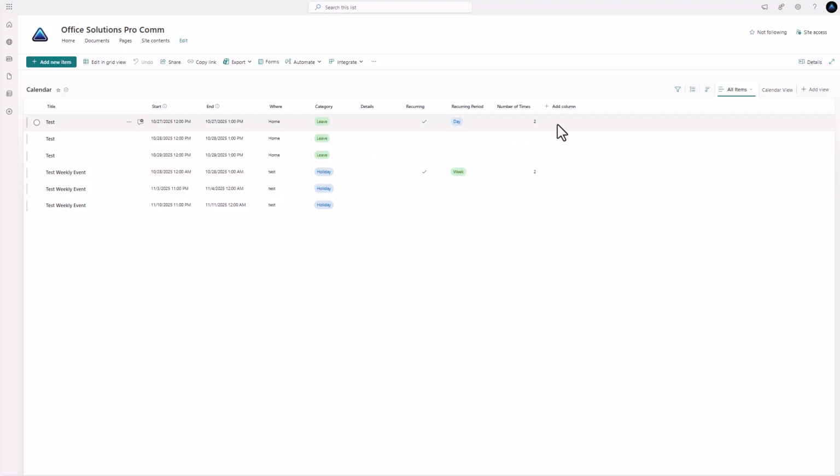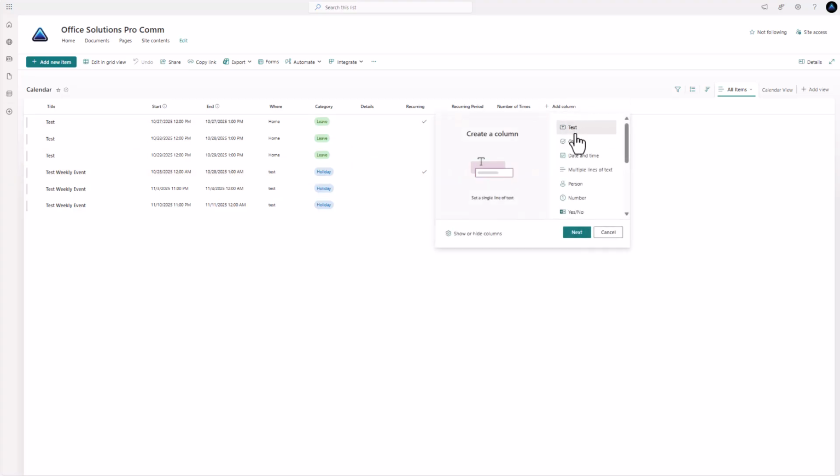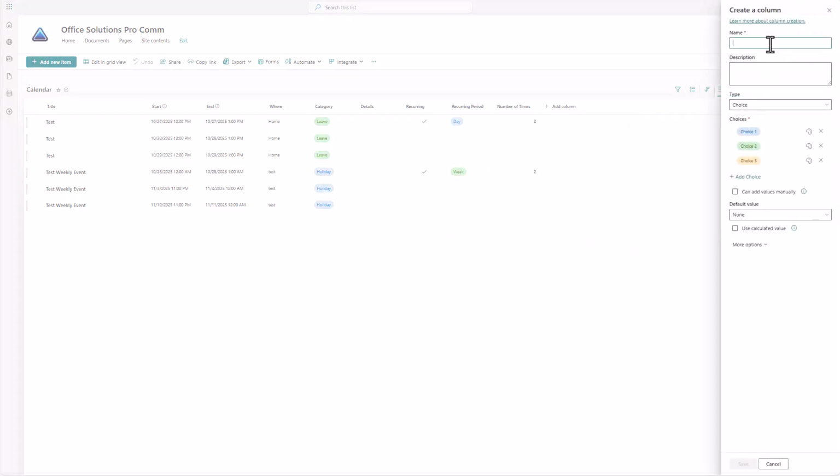So the first thing we need to do is add a column. Let's add a choice column here, and we'll hit next. We're going to call this the time zone. What we need the user to do is tell us what time zone they're in. It'll be a choice column, and then we'll put in Pacific Standard Time. And it's got to be the Windows version of this. You have to make sure that you type these things in correctly.